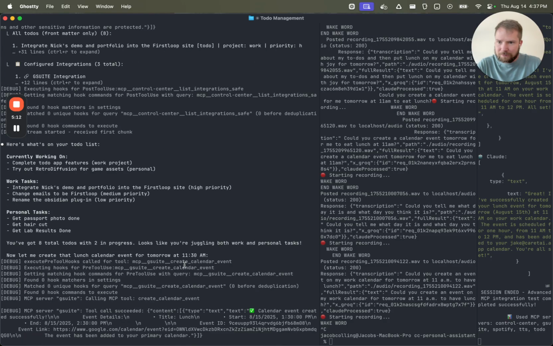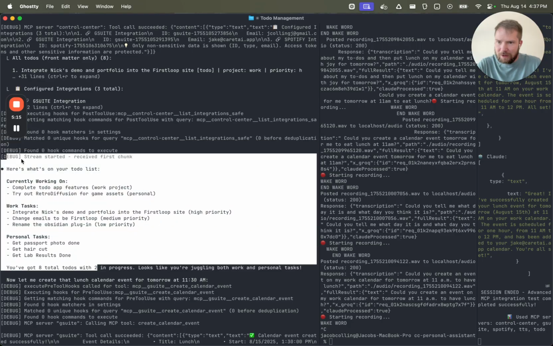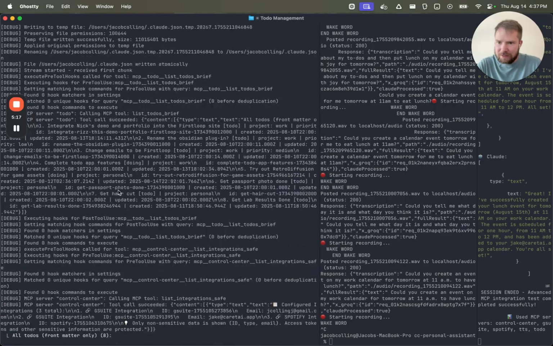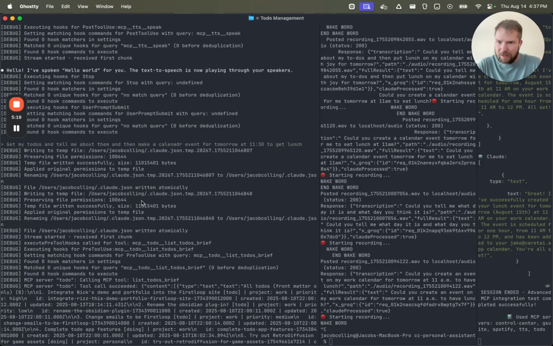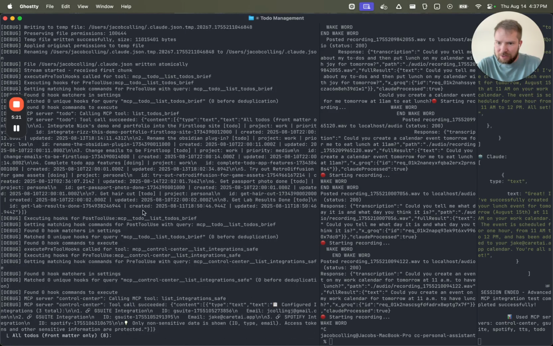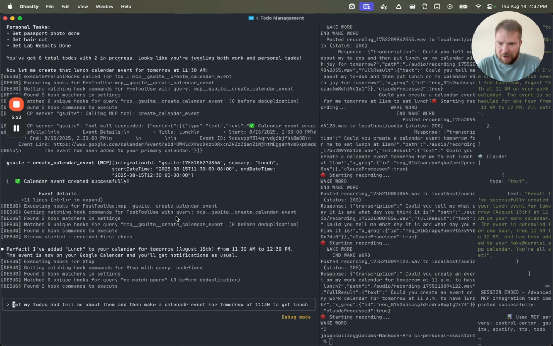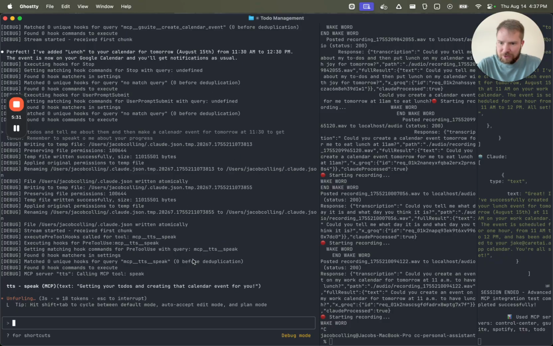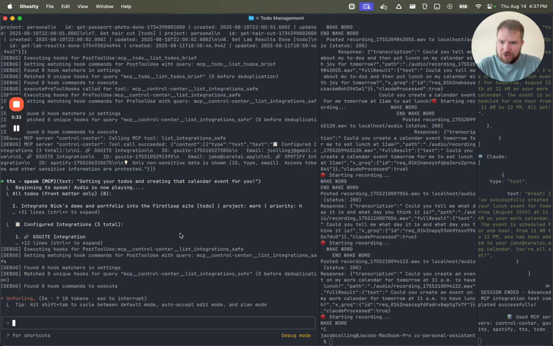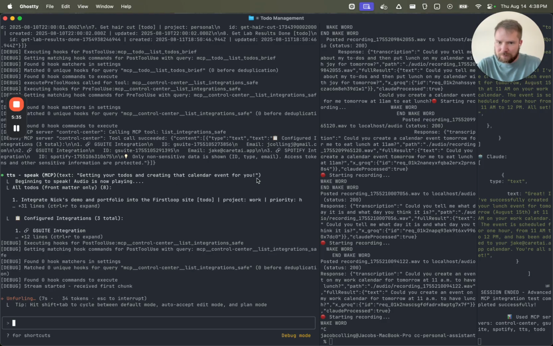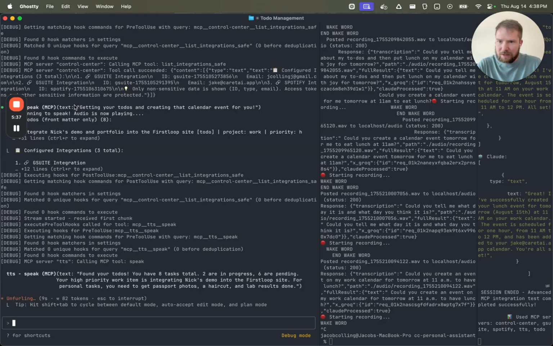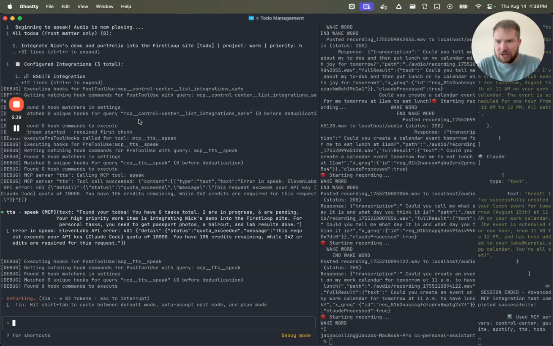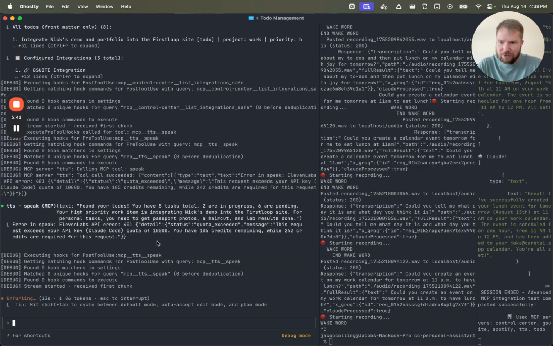All right, it did not, it missed the speech command. So let me do that. Got to update the system prompt a little bit there. That's something that is a work in progress. So, getting your to-dos and creating that calendar event for you. And it was able to start talking and then continue on with the rest of the to-dos.